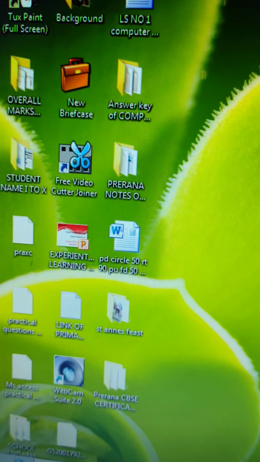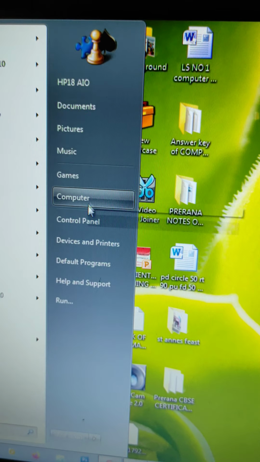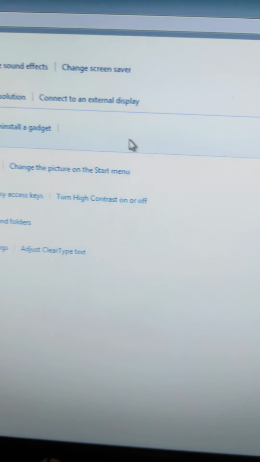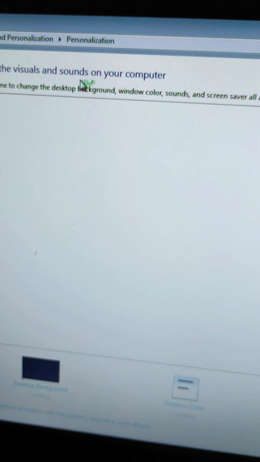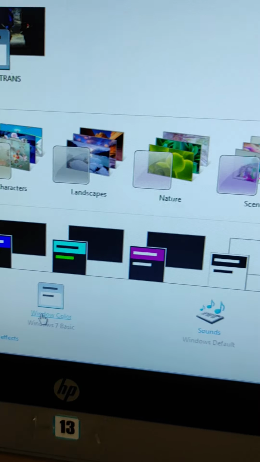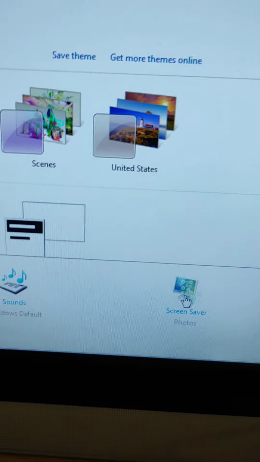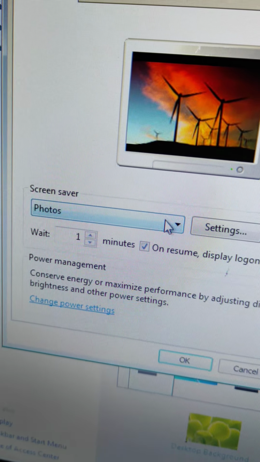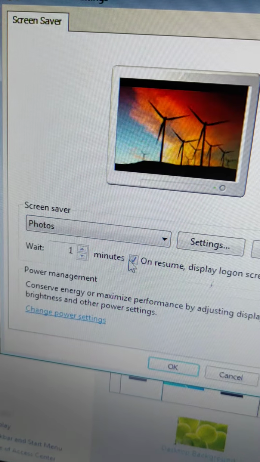Now how to set a screensaver? Click on the start button, go to the control panel. After that, appearance and personalization, and then in personalization you will get window color, sound, and the screensaver option. You can set the screensaver from here. Select it, and here I already set photos. You can set a different screensaver from here.